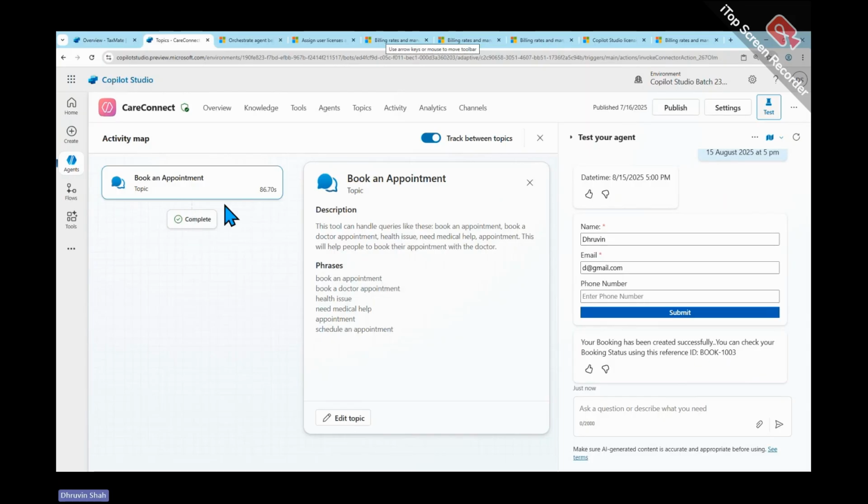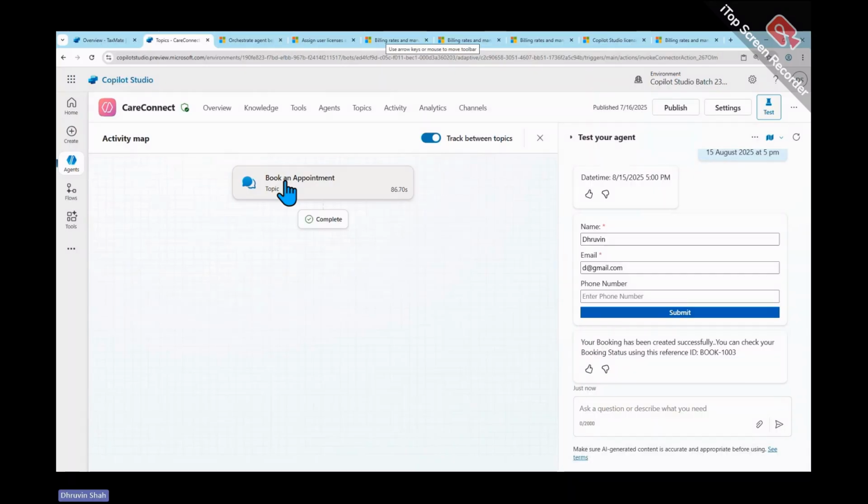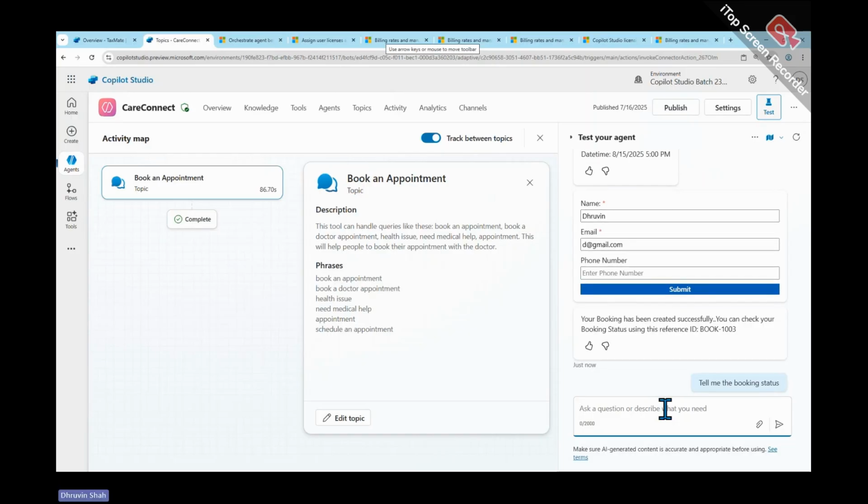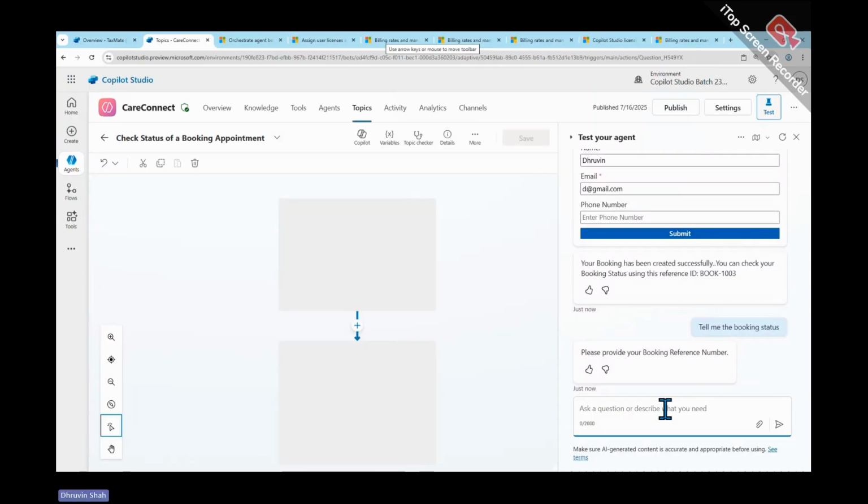And this is completed now. It's showing me this whole activity that it's been completed. Okay. Now it's just giving me this ID as well. Okay. I'm still in the same chat, and I'm just telling it, tell me the booking status. Okay. And now let's see what it will do for us.